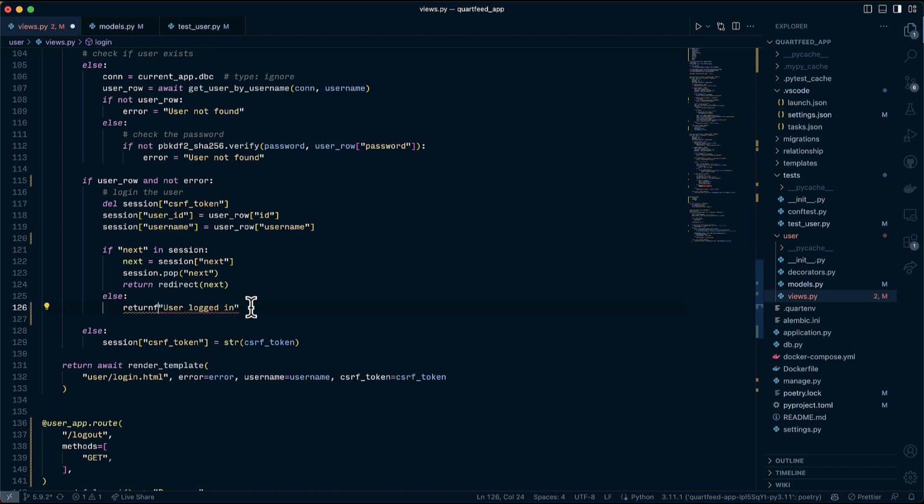So we're going to mimic that by adding an F string here and then adding the session username, and we're going to use single quotes. And let's close the brackets, and remember to add the @ because that's how we're going to display it on the home page. So we're going to say user @session username logged in as an F string. That takes care of that.